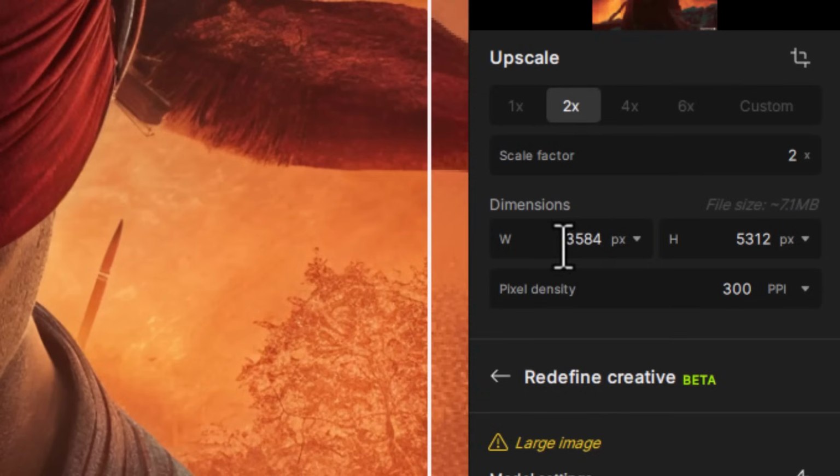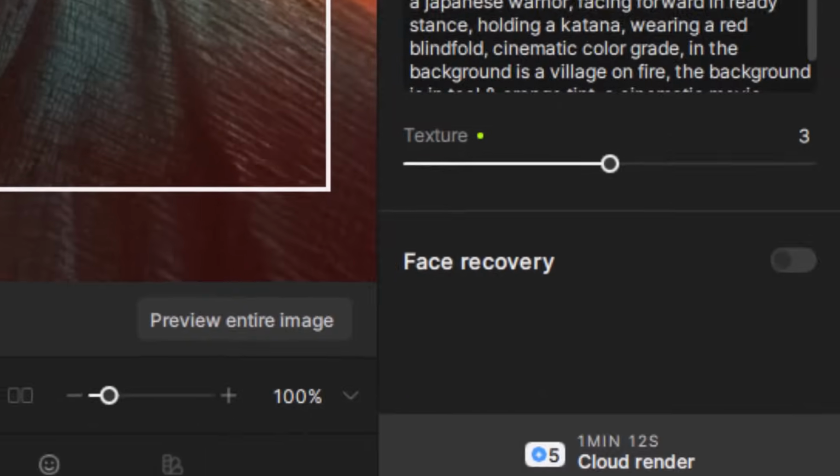Now, this still won't be quite big enough for a movie poster, but going any further than this resolution actually is not really necessary for the detail of the image, and will just simply slow down your computer. If you really want to, and you can get away with it, you could go for a 3x or a 4x, even up to a 6x, but it's going to take a long time to generate. So I'm going to stick with a 2x upscale and export this image.